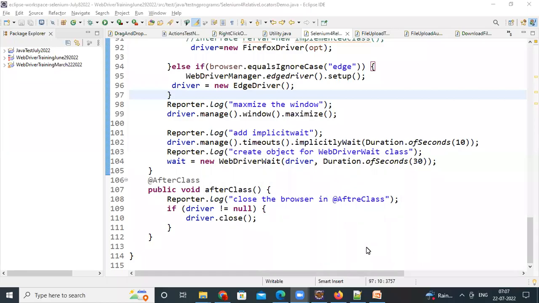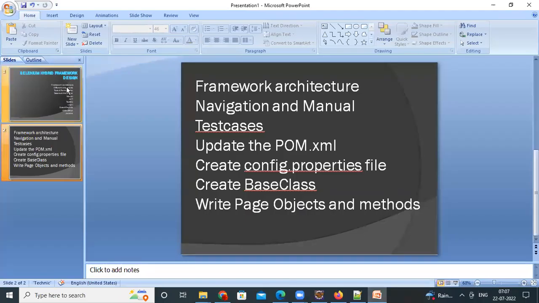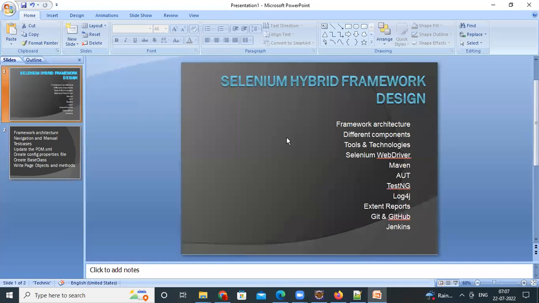Okay, so this is the agenda: Selenium hybrid framework designing. How we can design the Selenium hybrid framework with data-driven. For that, we are going to have different components in the framework, and different tools.